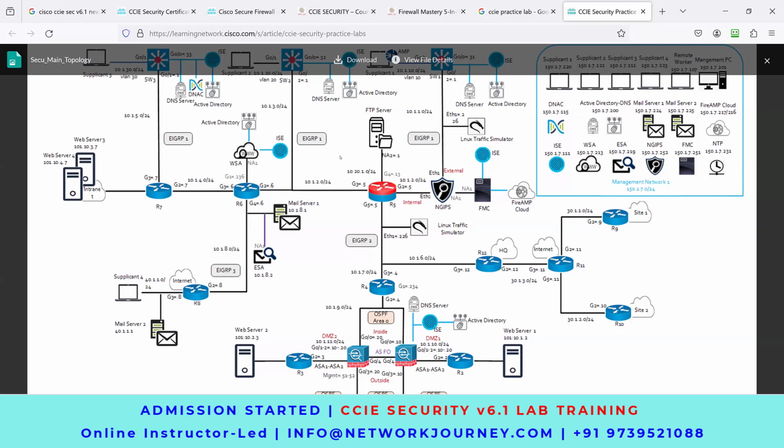Okay. So this is just an example to show you how the main lab would look like. You can expect some more devices in the main exam, but this is much more sufficient for you to practice. You can do almost all the technologies here, in this particular lab.